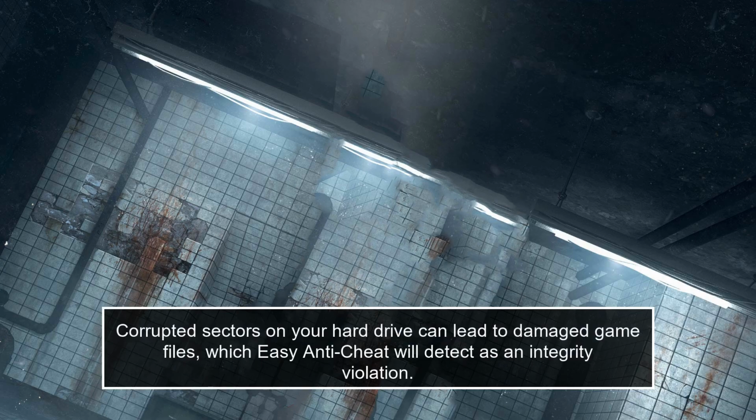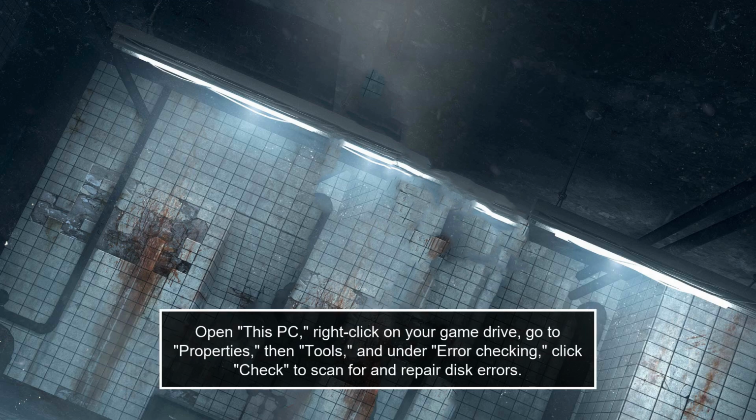Check disk for errors. Corrupted sectors on your hard drive can lead to damaged game files, which Easy Anti-Cheat will detect as an integrity violation. Open This PC, right-click on your game drive, go to Properties, then Tools, and under Error Checking, click Check to scan for and repair disk errors.